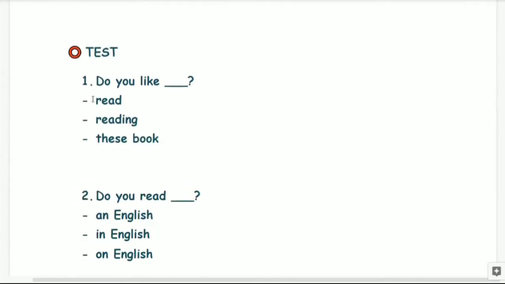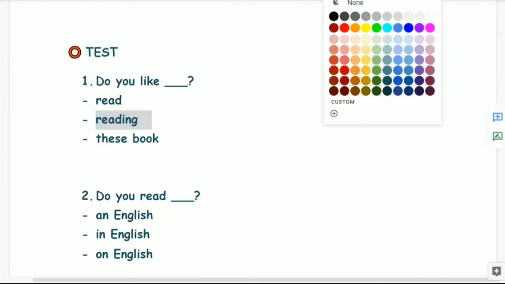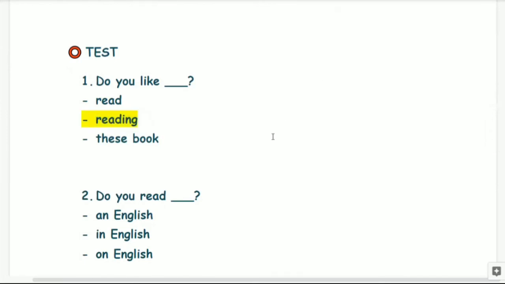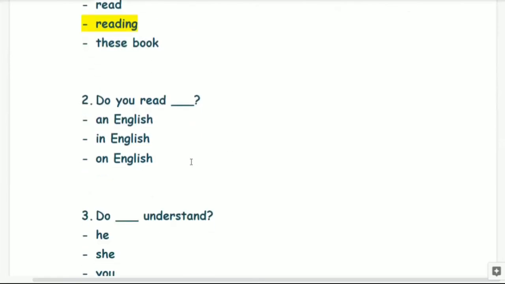So as we always do, I'll do the odd numbers and you'll do the even numbers. Okay? So do you like? So we all know that after like we use the verb with ending ing. So that's why the answer is reading. So do you like reading? So this one is yours.